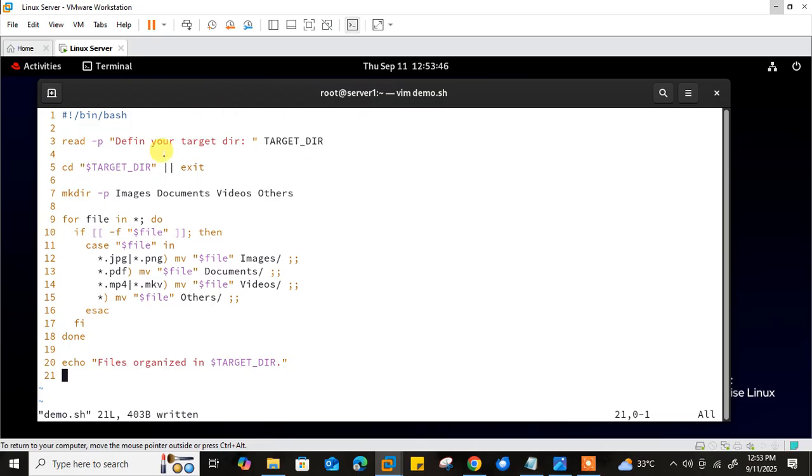Then from the next line, read -p, define your target directory. This prompts the user to input a directory path. The prompt message is: define your target directory. The user input is stored in a variable called target_directory, not tiger, sorry. Then we have cd $target_directory || exit. This triggers a change of the current directory to whatever the user entered, in my case $target_dir. If that fails, for example the directory does not exist, the script exits to avoid the error.